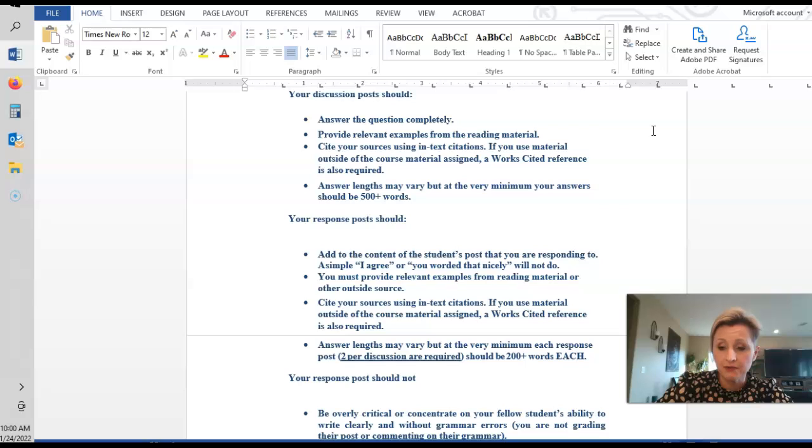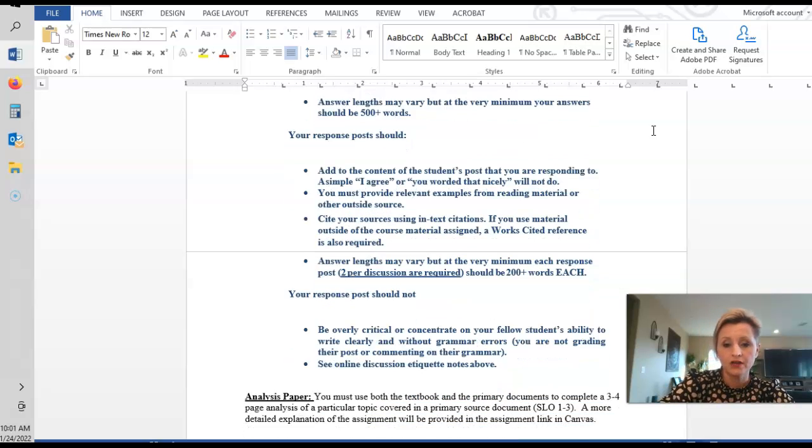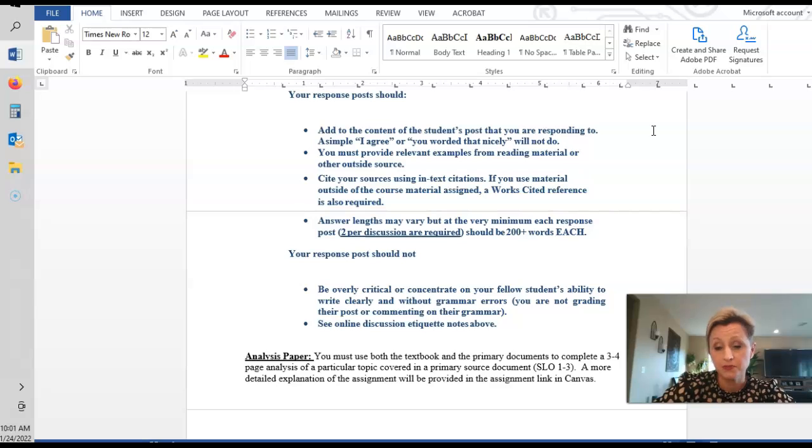So make sure that maybe the first few times you copy and paste your replies into a Word document, check the word length, because sometimes students struggle with this. This is not a 1-sentence reply. It needs to be a solid 5 to 8 sentence paragraph reply. What your reply post or response post should not do: be overly critical, concentrate on your peers' ability to write without grammar errors, or comment on the quality of their homework at all. It's not the point of the replies at all.